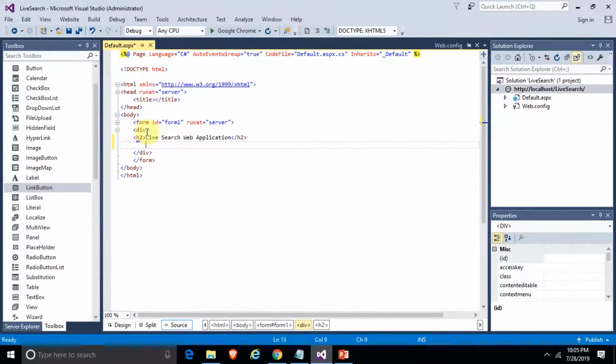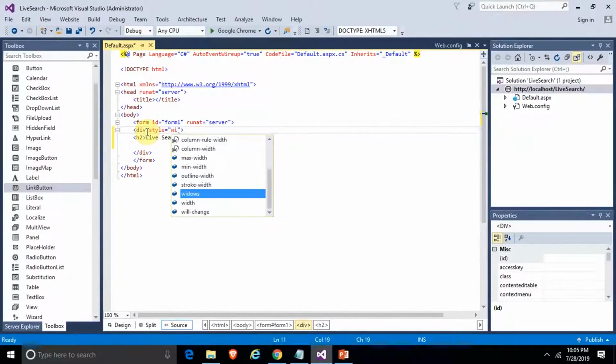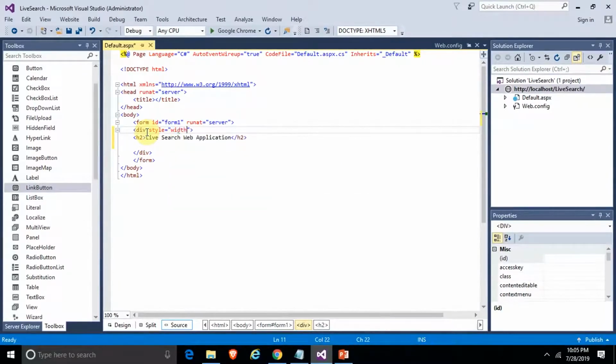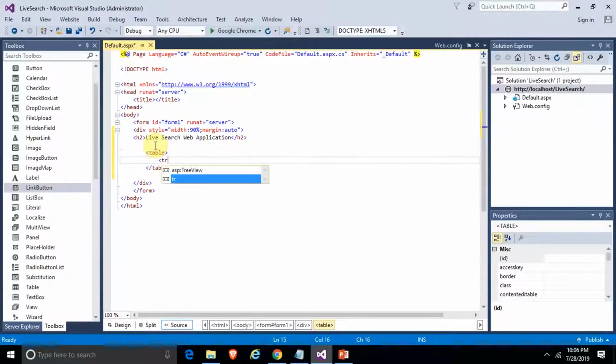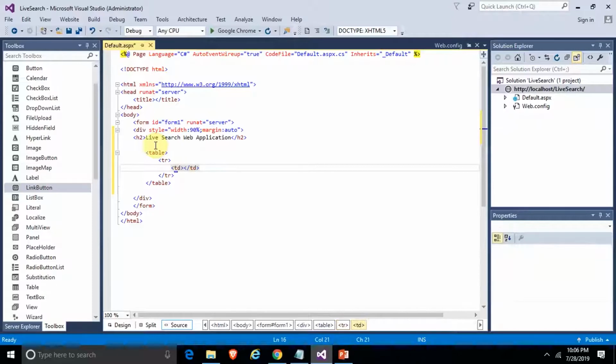Okay, before I do that, can I centralize this a little bit? Width 90%, and then margin auto, right? Good. So I'm just going to use a table, just going to create a table.